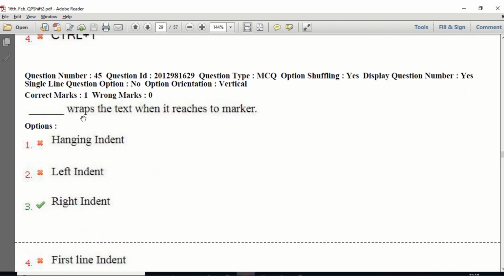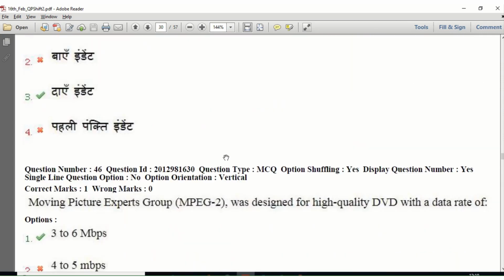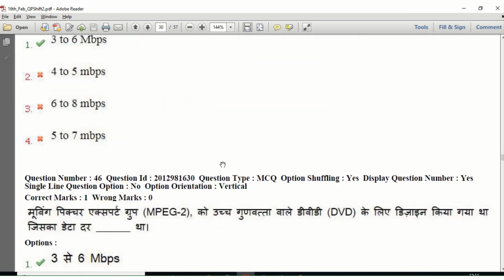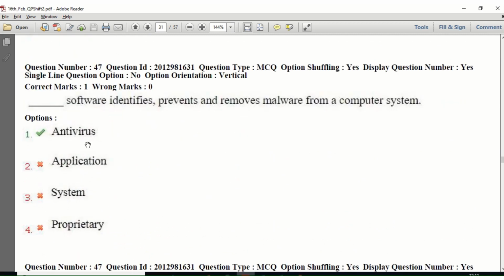Dash dash wraps the text when it reaches the marker. For that, the answer is indent. Moving Picture Expert Group was designed for high quality DVD with a data rate of 3 to 6 Mbps. Dash dash software identifies, prevents and removes malware from computer system. Malware is also a type of virus, and for any type of virus we use antivirus.